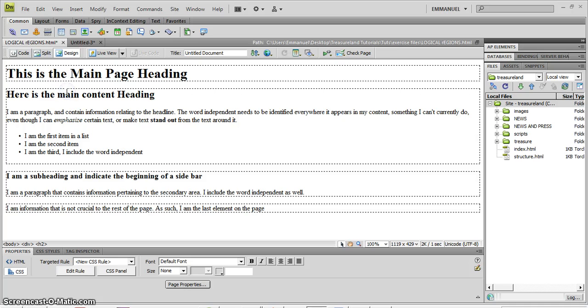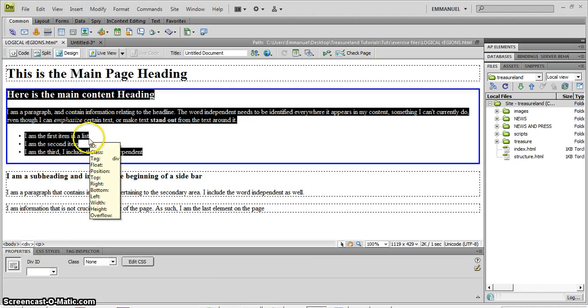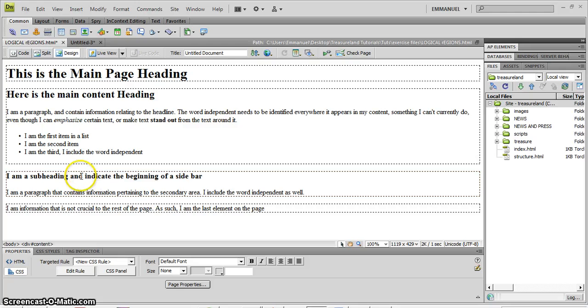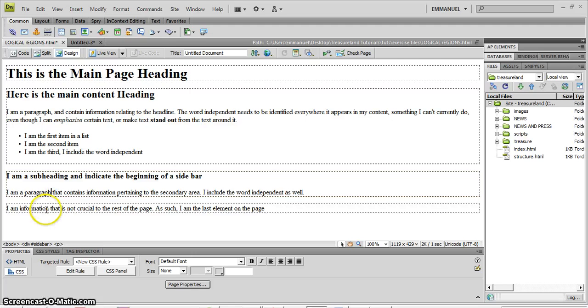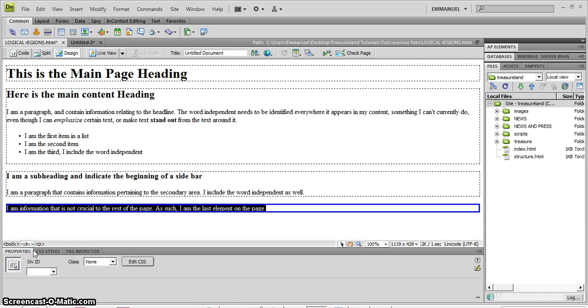Let's come to the second region. Come down here and click on div. You will notice that the whole of the second region is highlighted. Now we'll come down here and give this region an ID of content. Click inside or outside, anywhere else. Come to this third region, go down here, click on div to highlight the whole region. Give this region an ID of sidebar. Then come to the last one, click on the div and give this one an ID of footer.